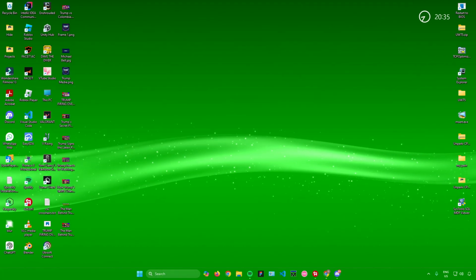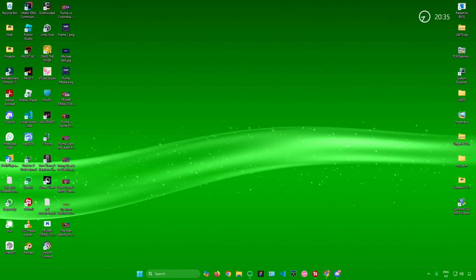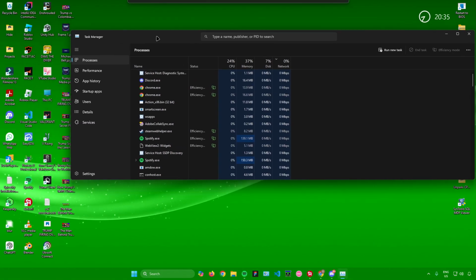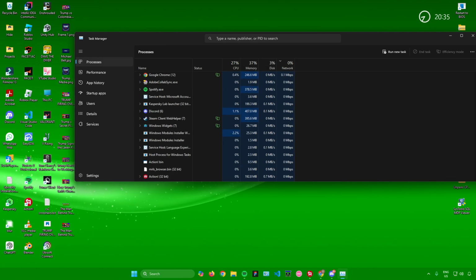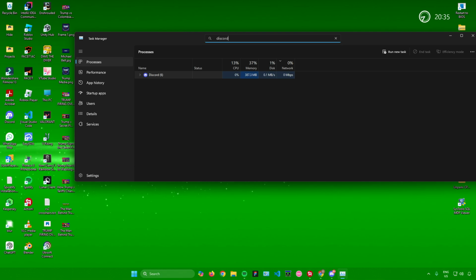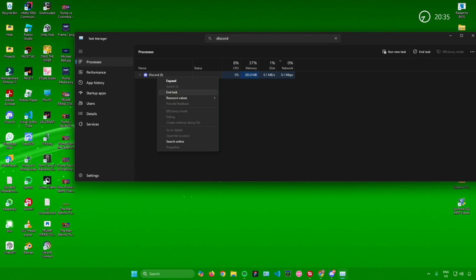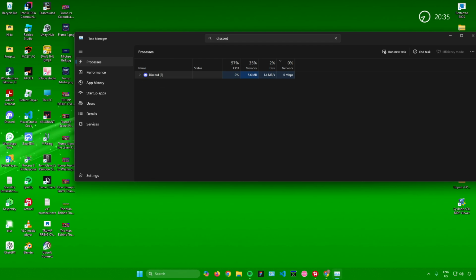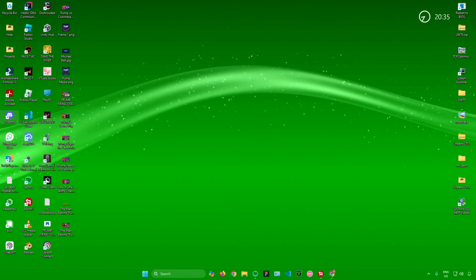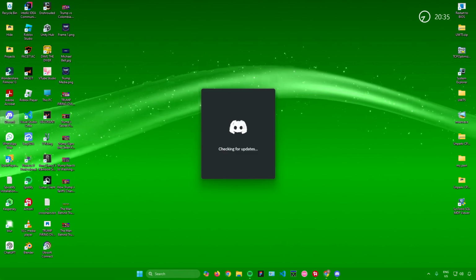Another thing that you can also do is go to your task manager. So just click on Control Shift Escape on your keyboard, and then afterwards go to processes right here, and then you can search for Discord right here in the search bar. So what you want to do is go to Discord right here, right click it, and then click on end task. There you go. Then after that, once it's gone, just reopen Discord again, and then that should fix your problem.